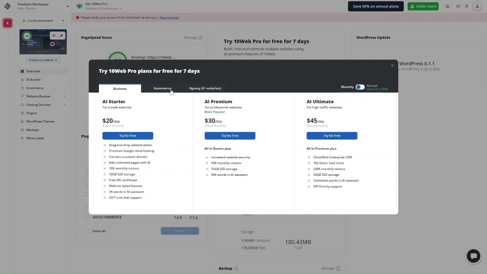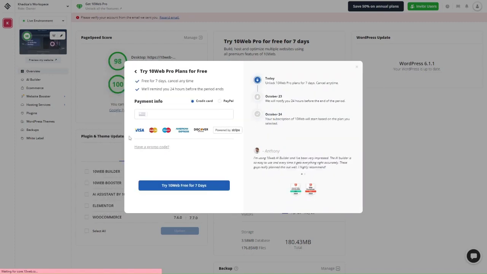Even before you go to launch, it's something that I recommend doing while you're building your website, to make use of all the features as well. But once you have selected a plan, you just want to go through and fill in your details, and then you'll get a notification of when you'll be charged and your payment plans, and that's it. That is your website ready to launch with 10Web.